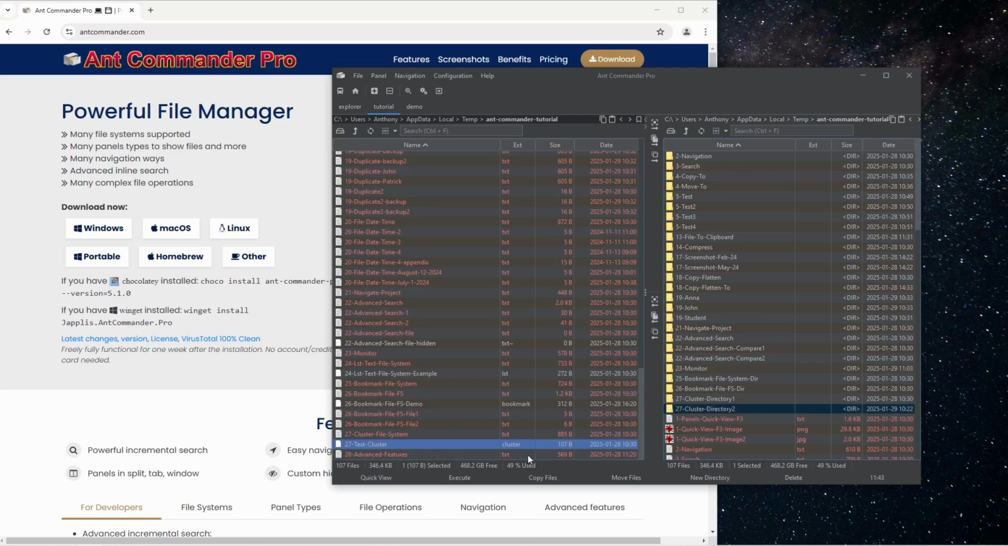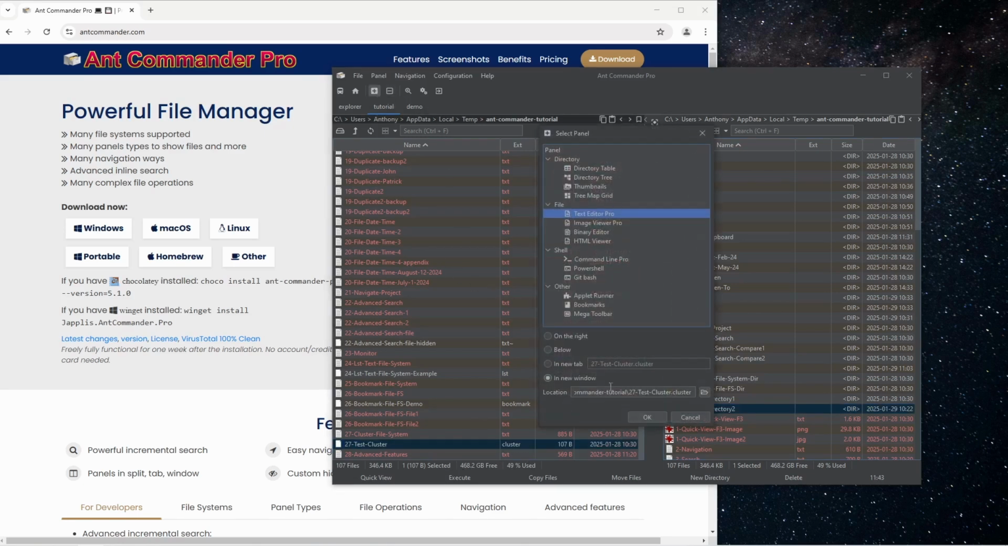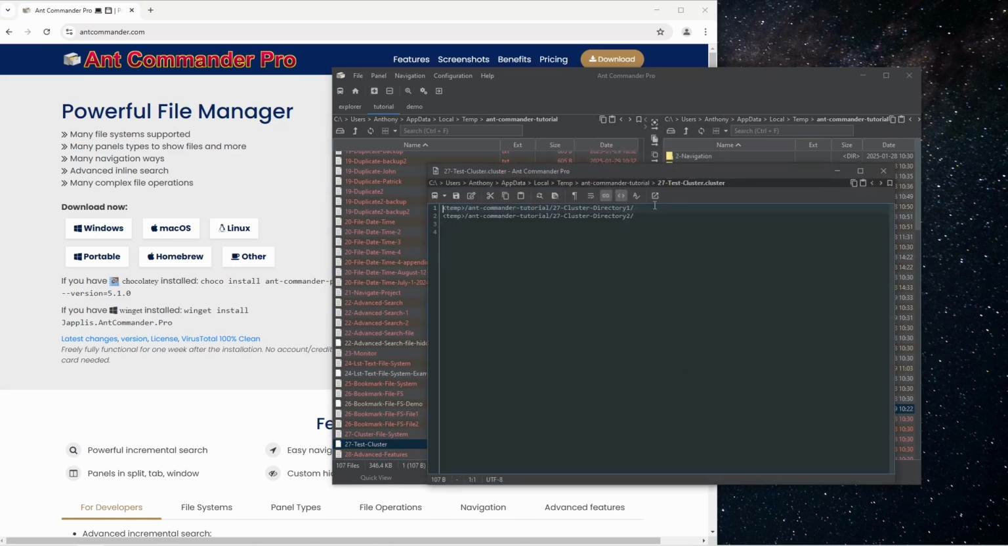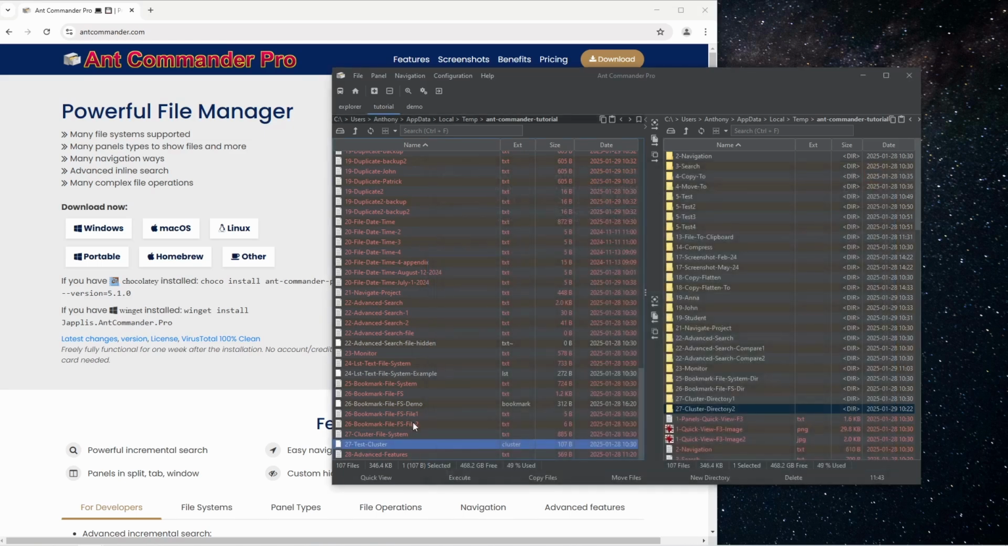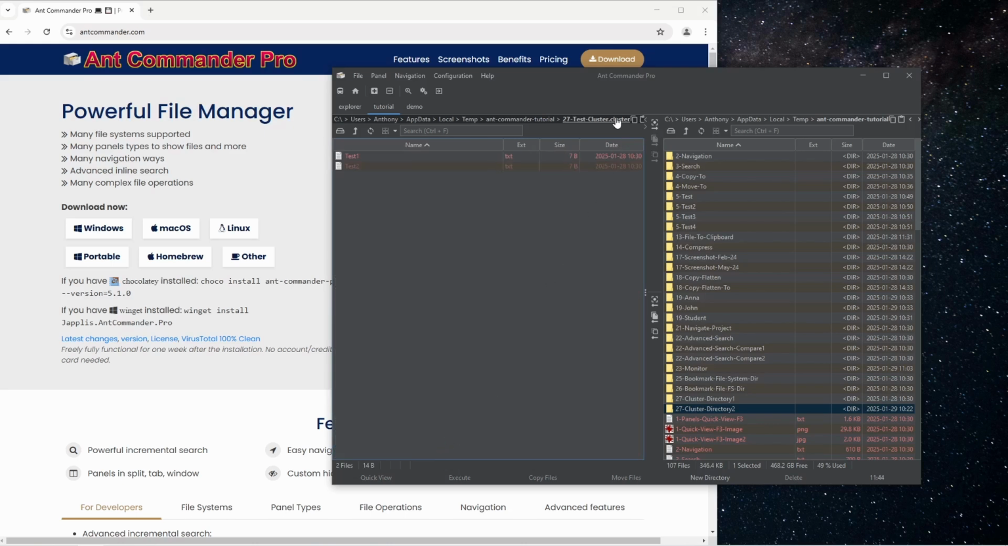Now I have this cluster file system defined in a text file. If I open it with a text editor, you see the text file contains a list of the directories of your cluster. This could be useful if you're managing different servers which have very similar files. To open the file system, just double click on the cluster file, and I've arrived inside the cluster file, which lists the merge of the different directories at once.